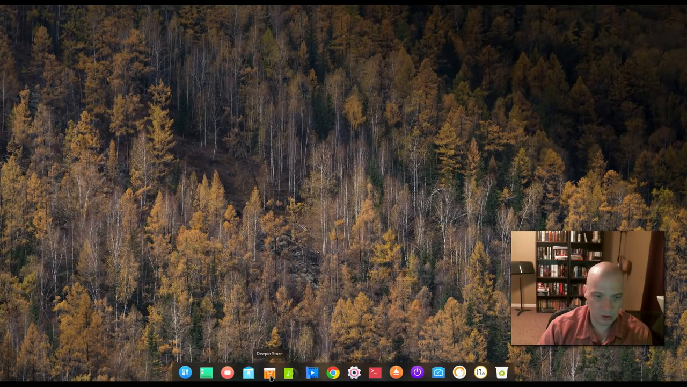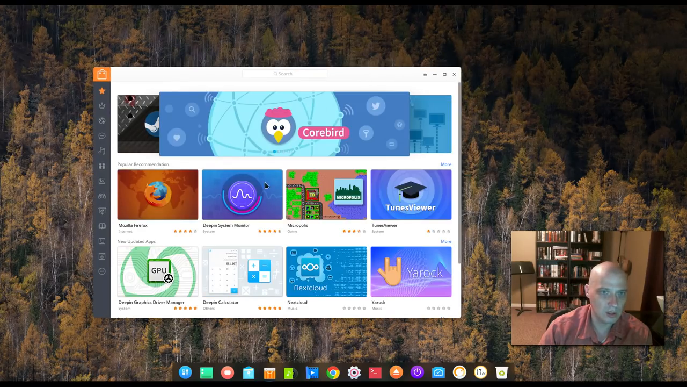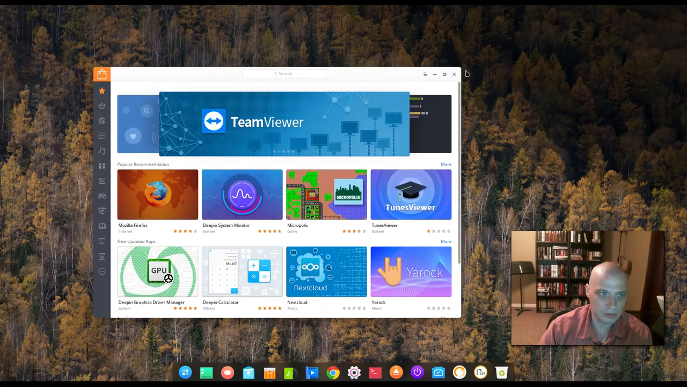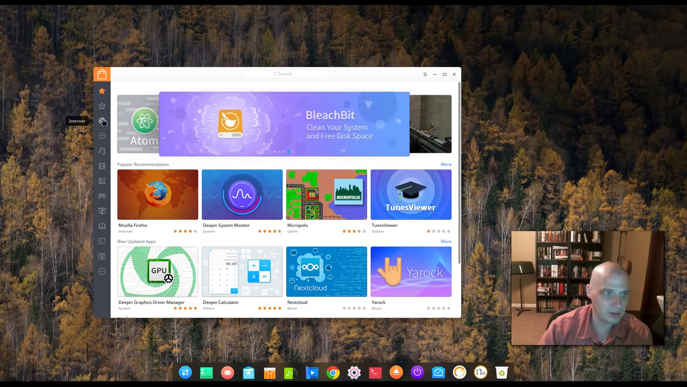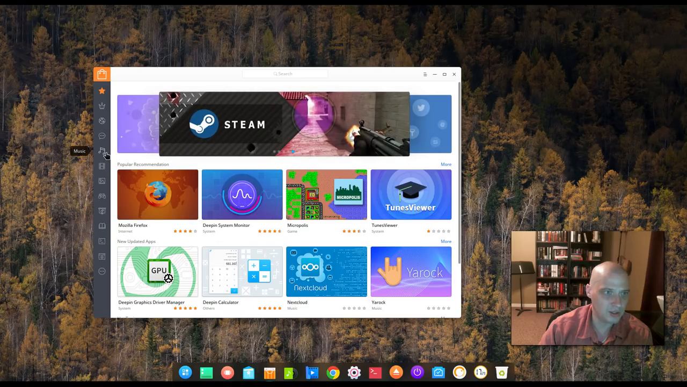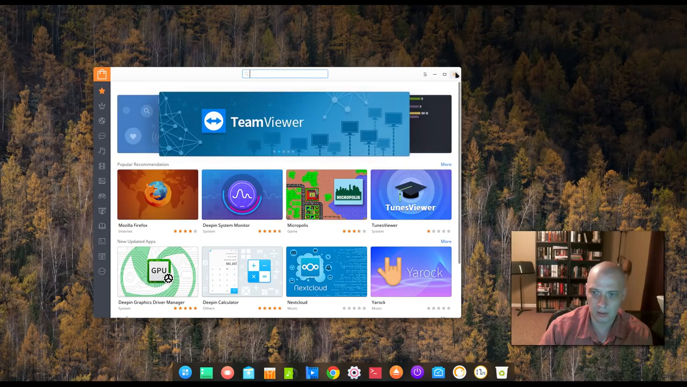Alright, moving along on the dock, the Deepin Store. I'm assuming this is their software center. Still waiting for it to load. Alright, well, visually, it is a very attractive software center. Wow. You got all these buttons on the side here for rankings and categories, internet, chat, music, video, and of course we have a search bar at the top. Really sharp looking software center.